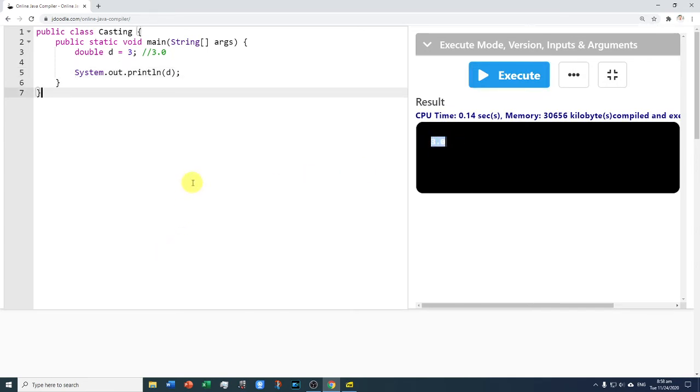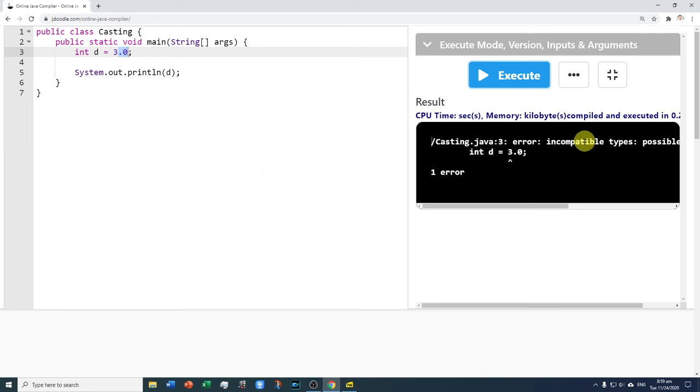Now, what if we reverse it? Let's say we put int d, then earlier there was no problem, right? If we execute this, it shows 3. But if we add 0.0 here, even though essentially it is the same value, you are using 0.0, so this becomes a floating precision number, a double or a float. Let's execute. It will say incompatible types, not allowed. Why is it allowed from int to double but not double to int?